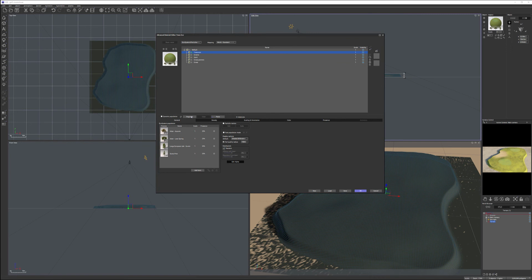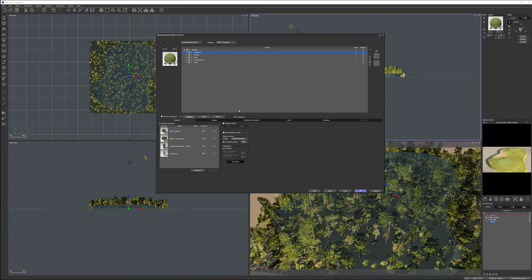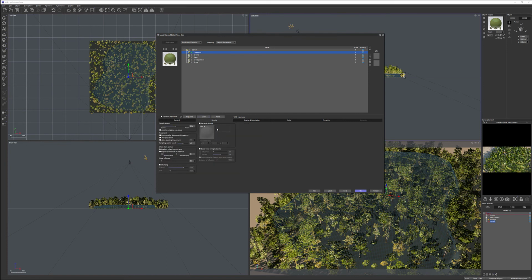The problem is right now, if we populate, you'll notice it is populating all over the place. It's not what I want. I want to use my maps. To use the maps, we need a couple of things. One, remember, we need to switch to object parametric because we will be using a reference image. Next, we need to go inside density and enable variable density. Right here is where we're going to create our magic.